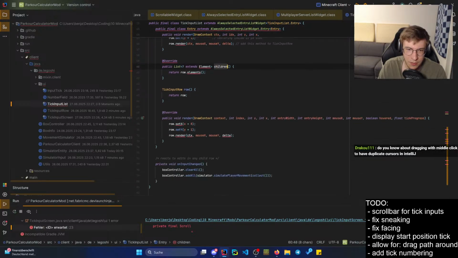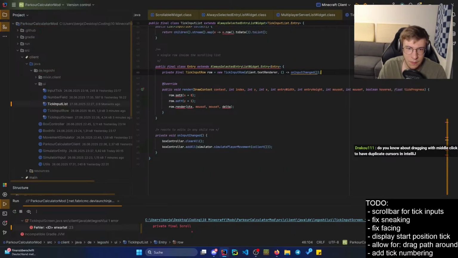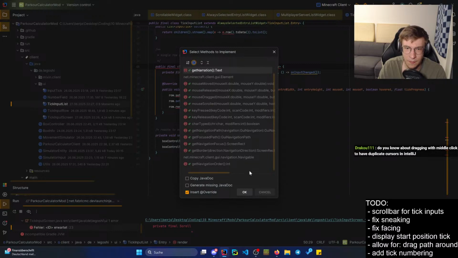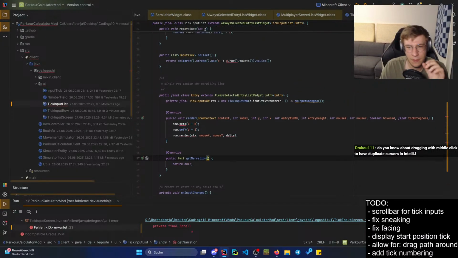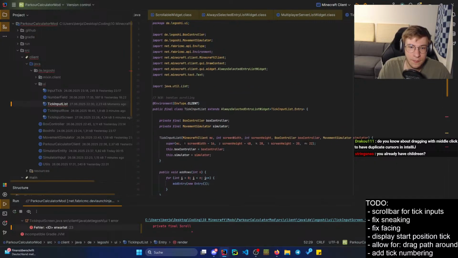Do we need children? I don't think we need children. What is missing? Okay. Where do we get this from? Set X. We don't have X. No. Oh, middle click. No, middle click does not work. Okay. Put a tick input list.